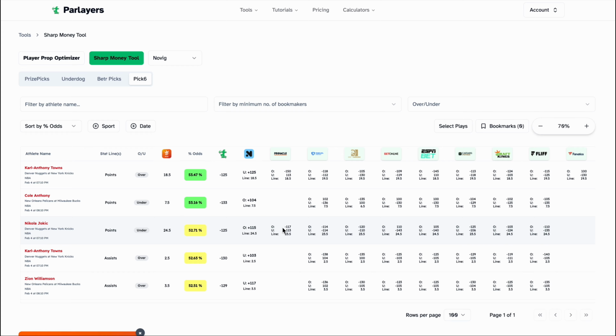A couple reasons I like this play. His over's a plus 104. Not a huge underdog, but an underdog nonetheless. So the sharp bettors on Novig are telling us that his under 7.5 is the favorite direction. That's the play I want to take. And you see here on BetMGM, his over-under is priced at a 6.5. That means that we're getting a 1-point discrepancy with his line.